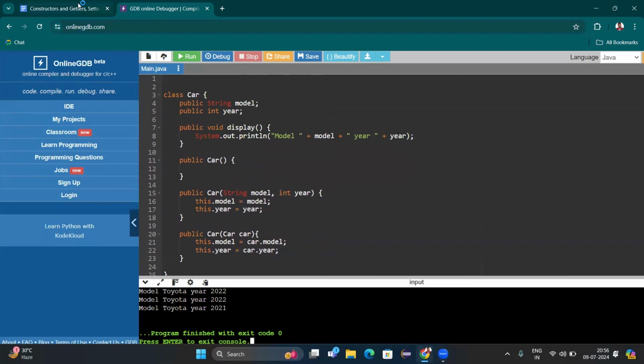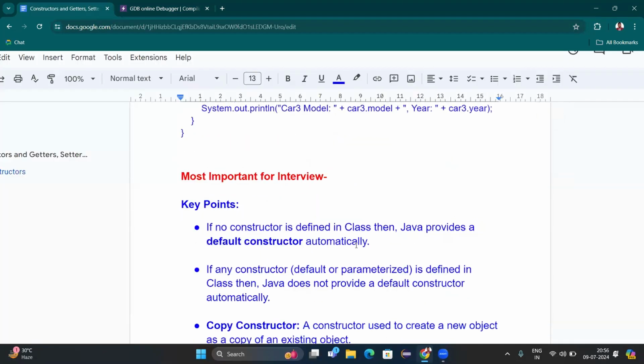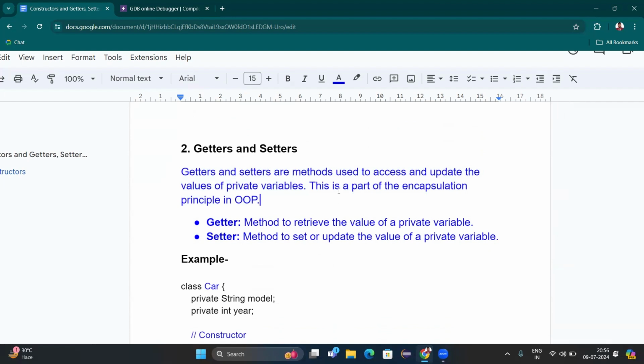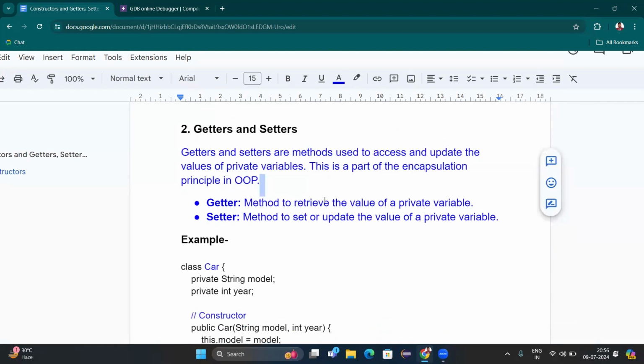Let's further discuss some getter and setter. So this is very simple. What is getter and setter in Java? Getter and setter are methods which are used to access and update the value of a private variable. So they are methods which are used to access and update the variable of the class. This is part of encapsulation. We will see encapsulation in detail in our upcoming video, so don't worry about it.